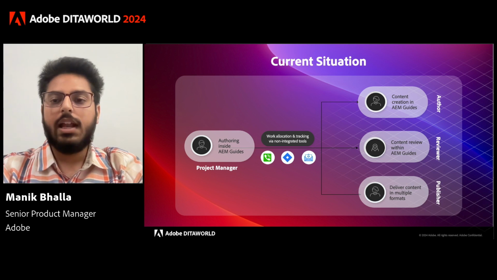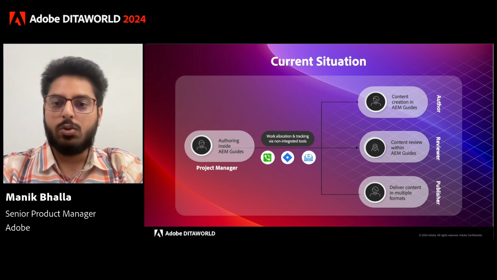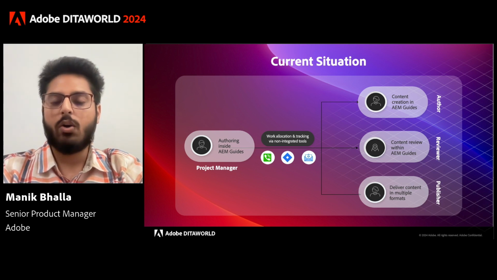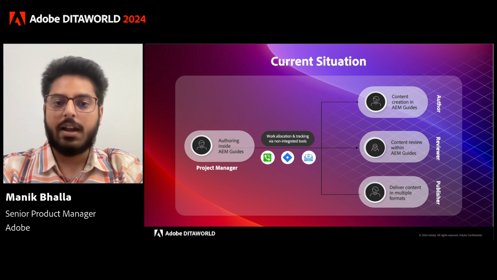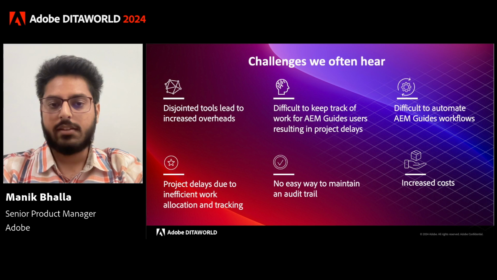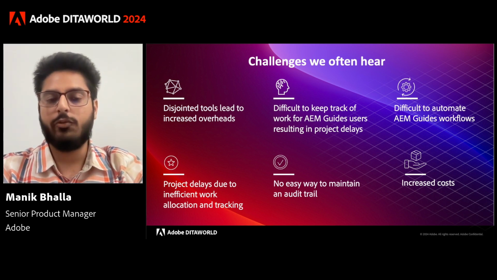Now, how do they currently allocate this work and how do they track the work? The project managers do this by using disjointed or non-integrated tools like Jira. They can also be using emails. Now, this is what they are currently using. This brings a lot of gaps and some of the challenges in the current ecosystem. Now we'll discuss what are some of those challenges which we often hear from these project managers or different authors, reviewers, or publishers.